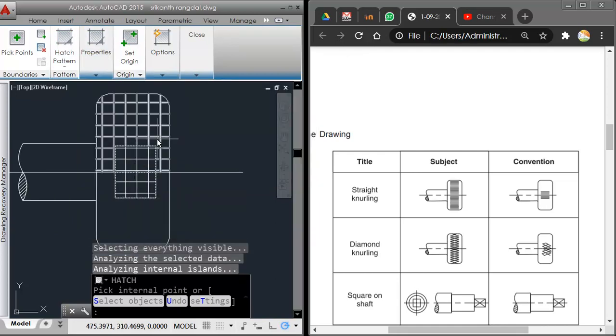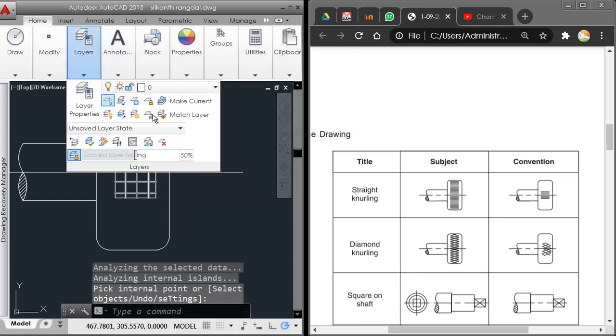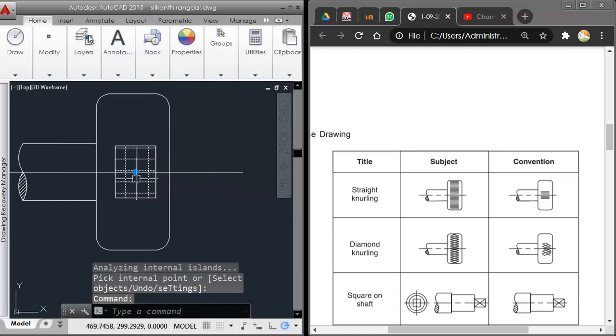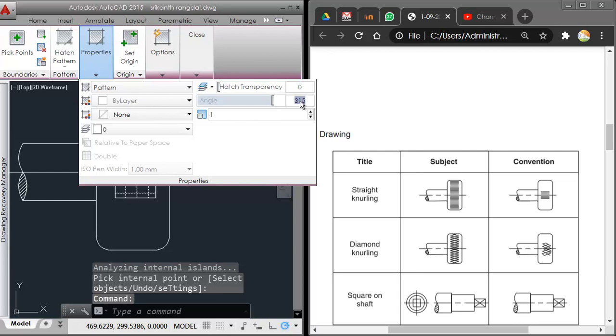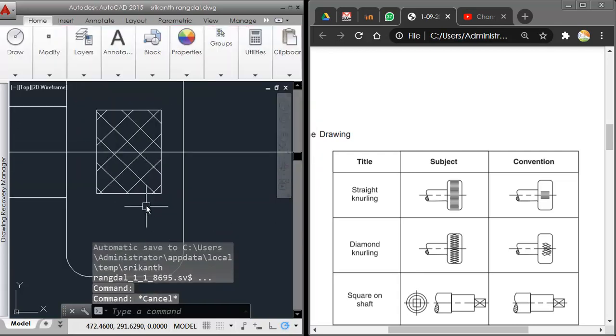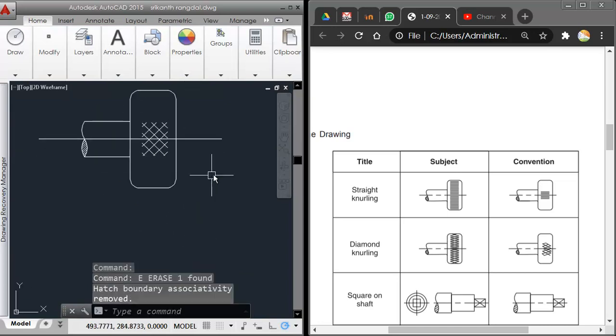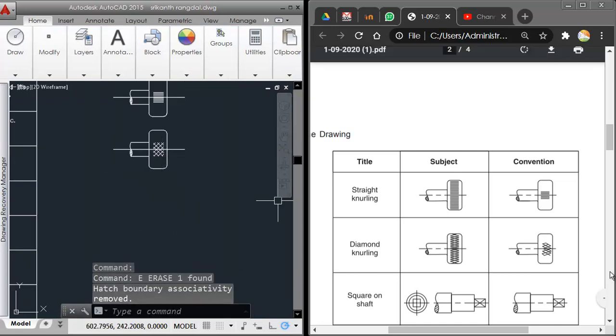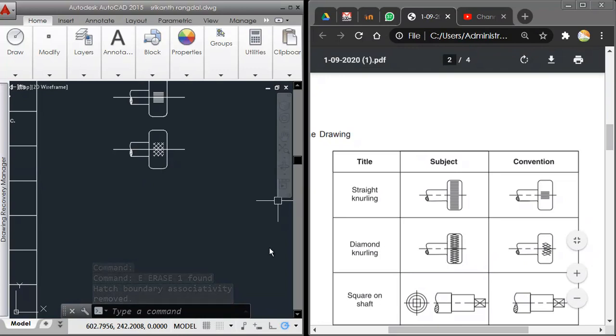Uh-oh, I guess we have to rotate this by 45 degrees. So let's go back, select the hatch, properties, and change it to 0. Okay, I guess we have it. Just delete this outer part, and there we have it, the convention for diamond type of knurling.